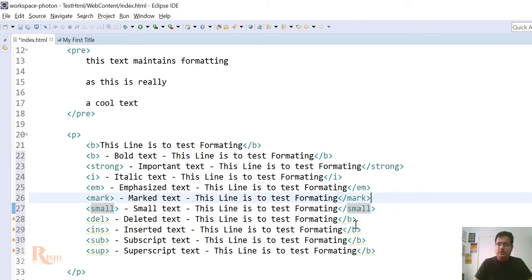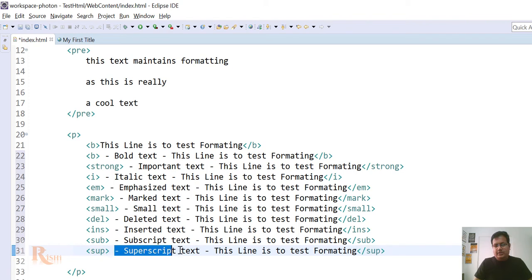Instead of using h1 or h2 you can use small and mark. Delete is for when you want a scratch line on the text. Then insert. Generally we use these in conjunction with normal text, so that will be helpful for you to understand.